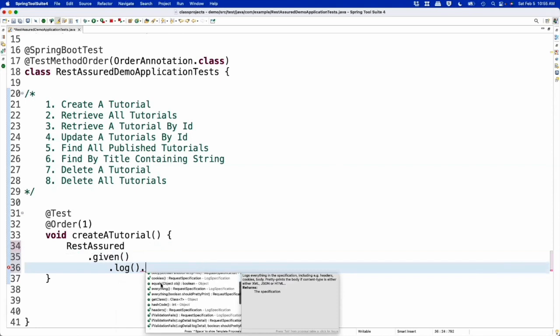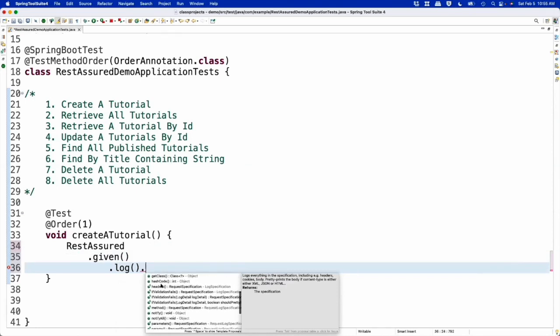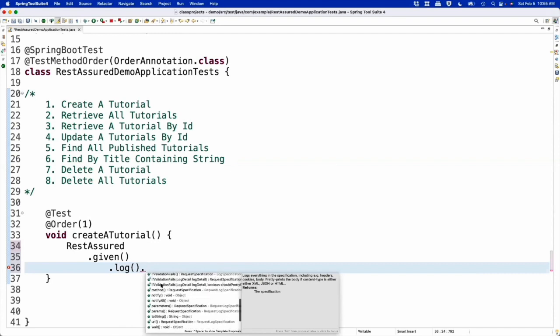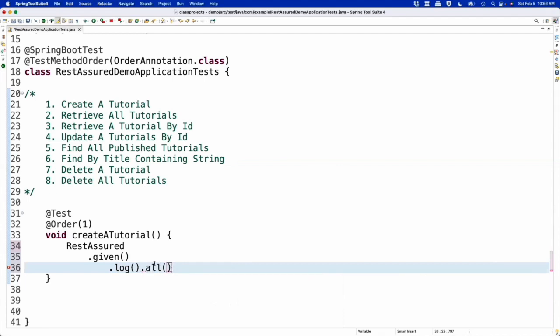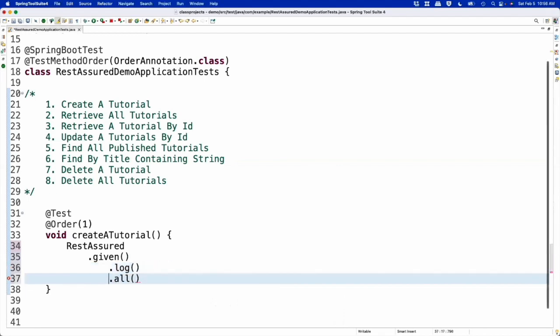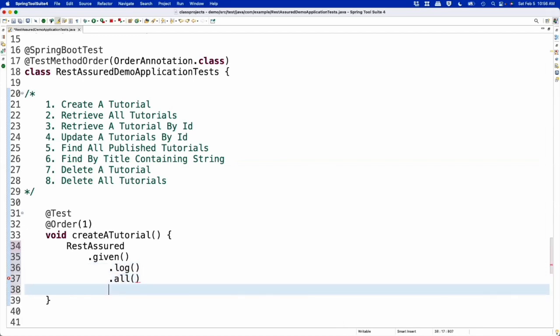You can write out the cookies, you can write out, for testing, many different components of the request header or of the request itself. I'm just going to use all so we can see everything that comes back. So we have that. Next, we need to have our URI.